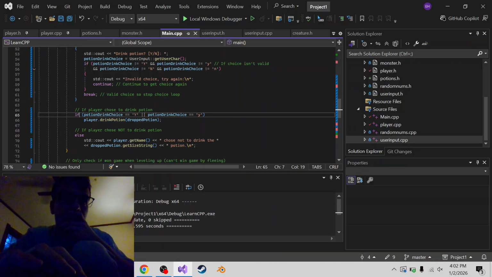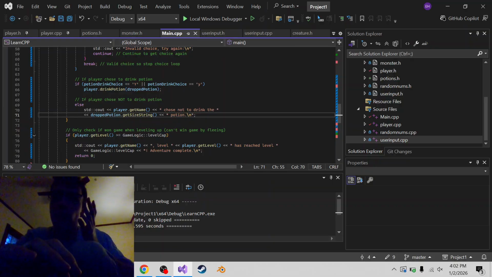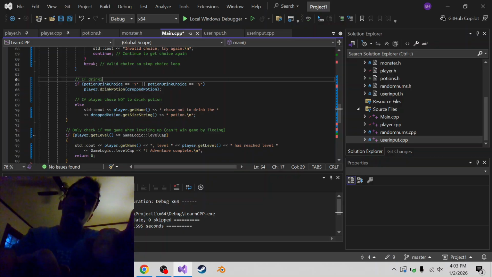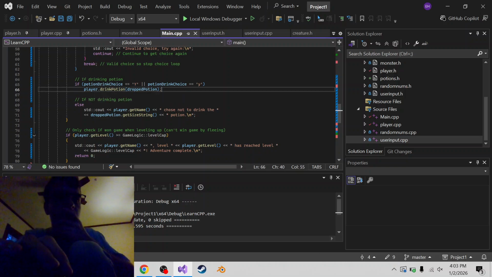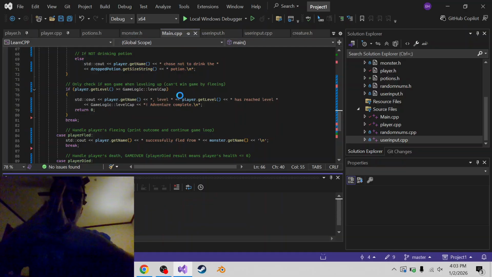We know it's one of these four, so we know it's valid. But here, now we know which option it actually is. We'll just say if drinking potion, if not drinking potion. Okay, let's see if this all works.